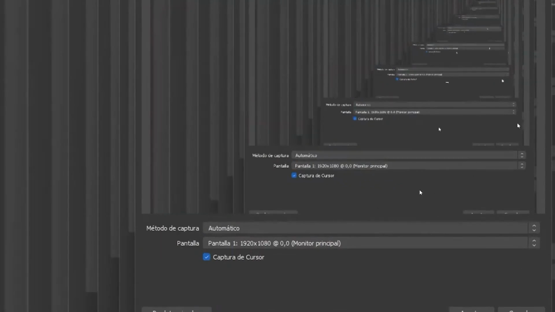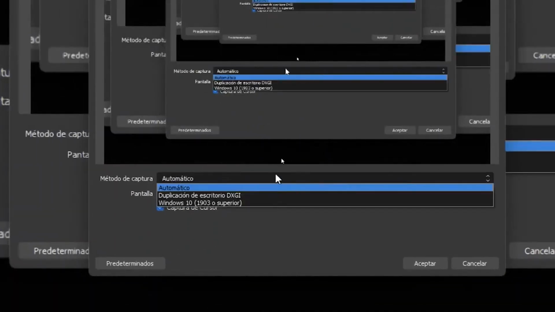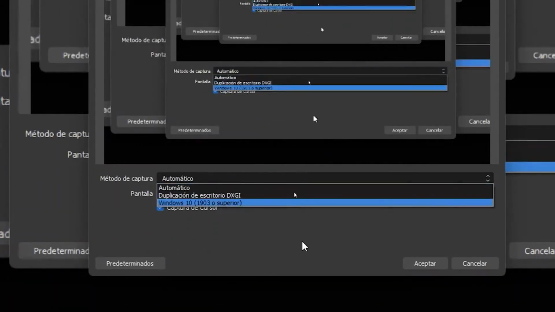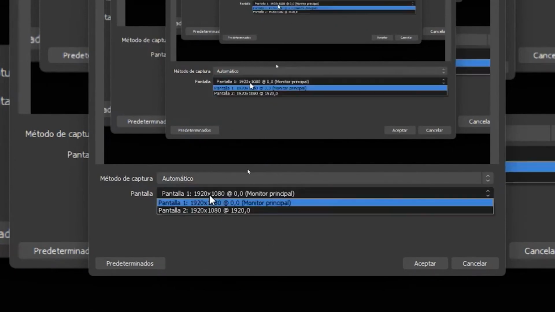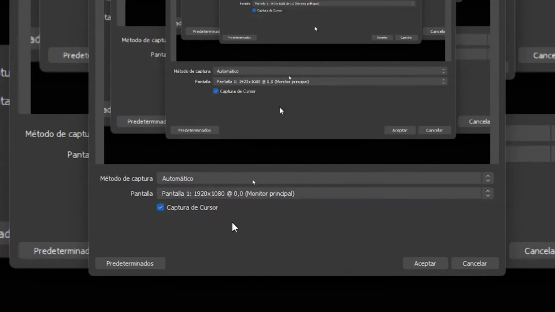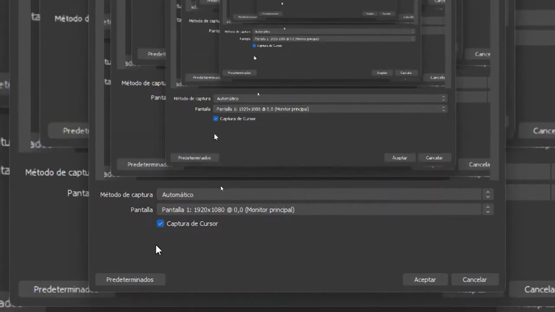So let's say you're seeing it duplicated. And here where it says, let's zoom in. Here where it says capture method, leave it on automatic. Don't select either of these two options. And for screen, choose screen 1, screen 2, depending on which screen you want to record. And cursor capture is for, if you see this little white arrow moving around, it's so that it shows up. If I turn that off, if I start recording, the cursor won't be visible. I like having it visible, so I leave it enabled.